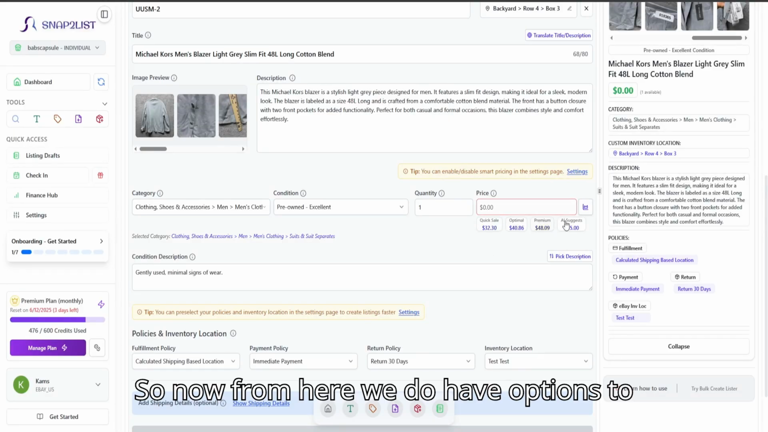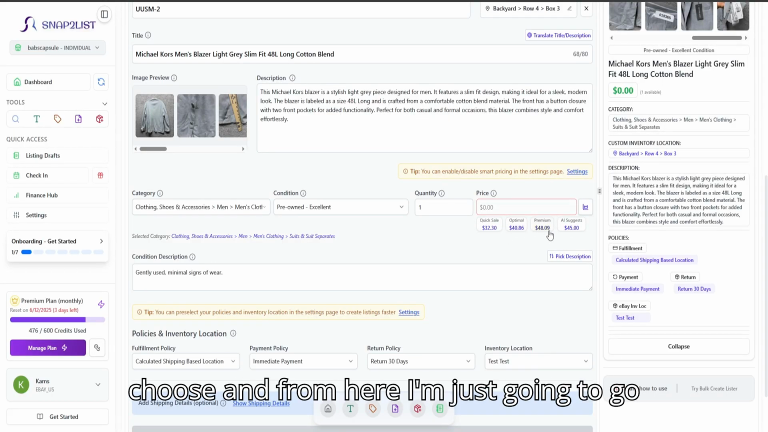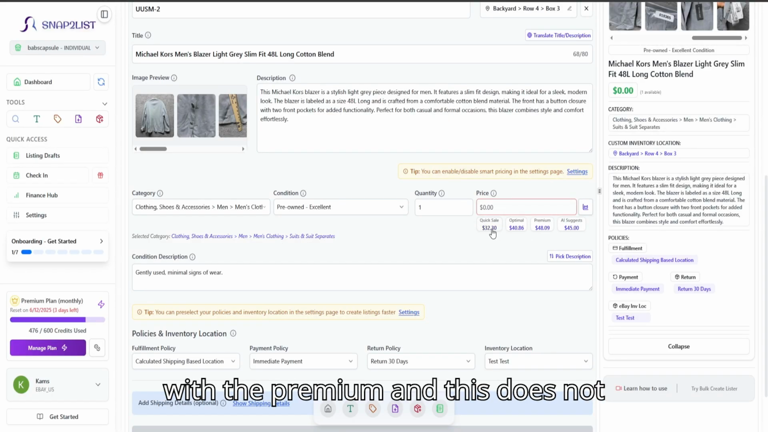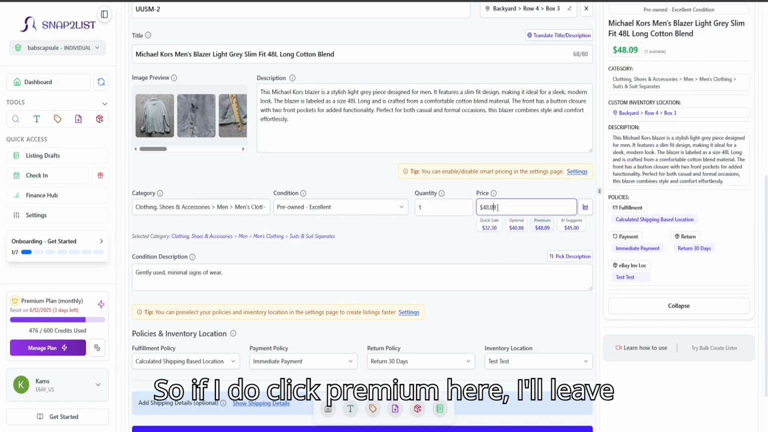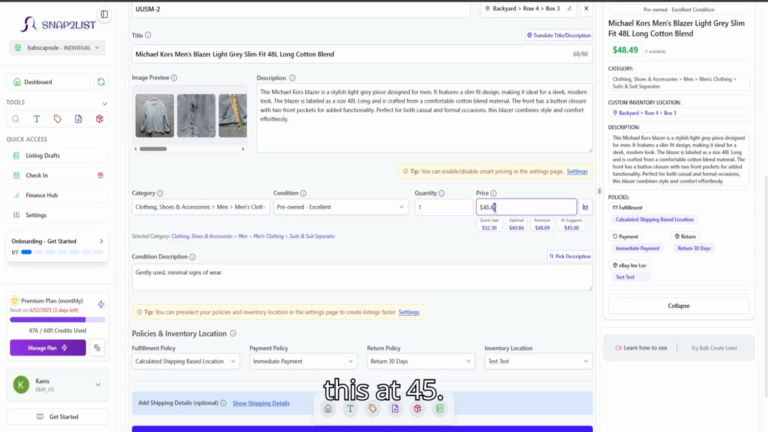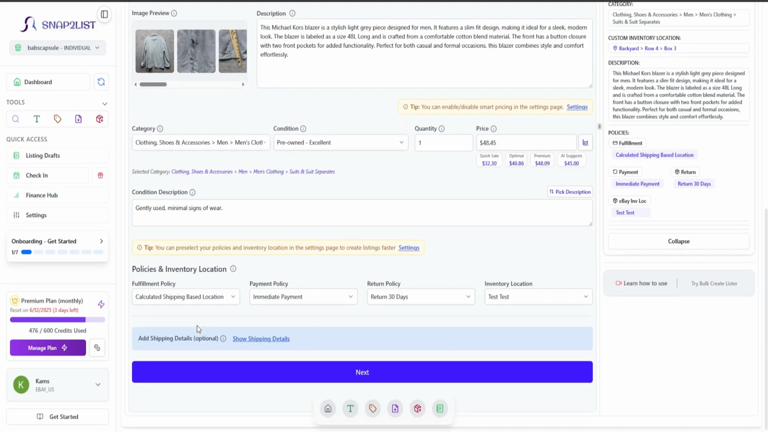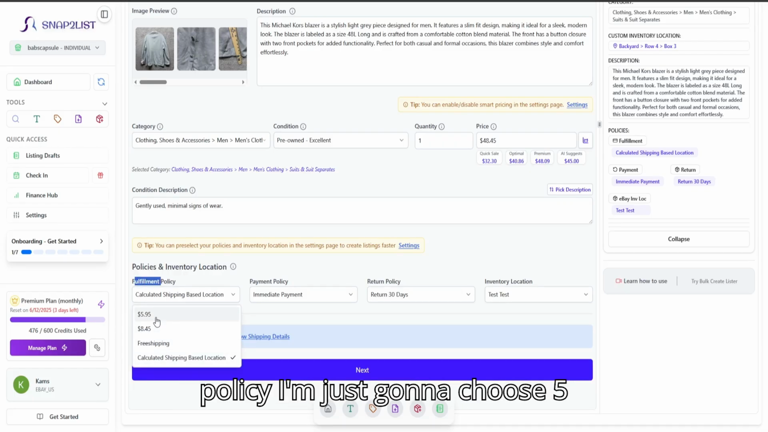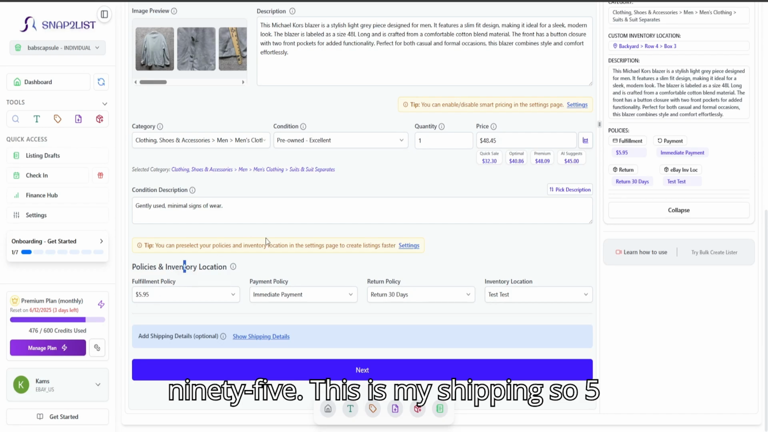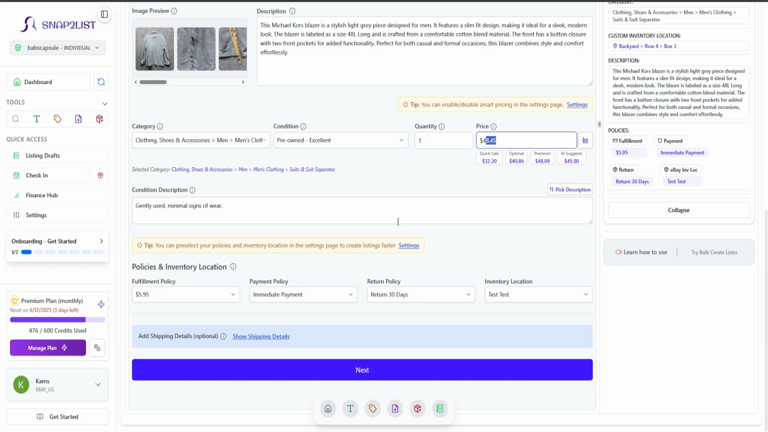So now from here, we do have options to choose. I'm just going to go with the premium, and this does not include shipping. So shipping is separate. If I click premium here, I'll leave this at 45. And from here, we have the option to choose policies. For fulfillment policy, I'm just going to choose 5.95. This is my shipping, so 5.95 plus the 48.45.